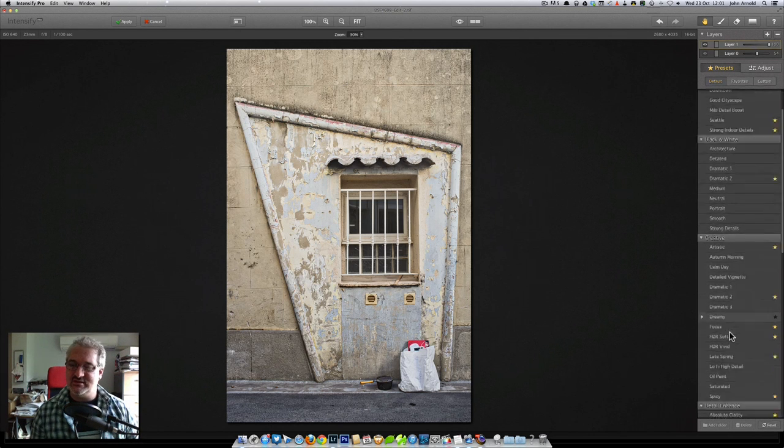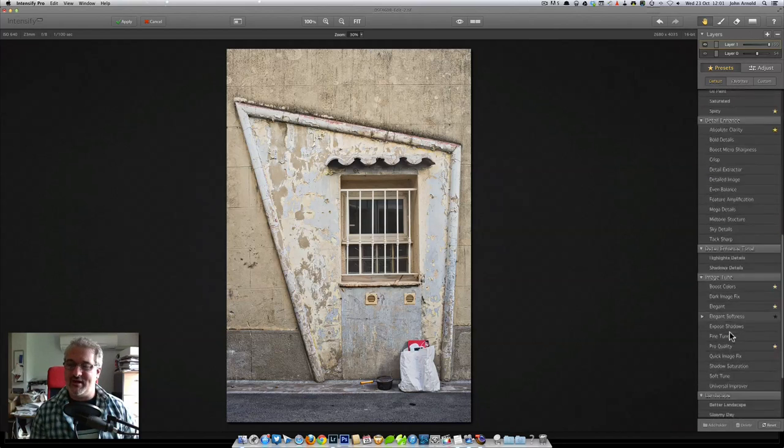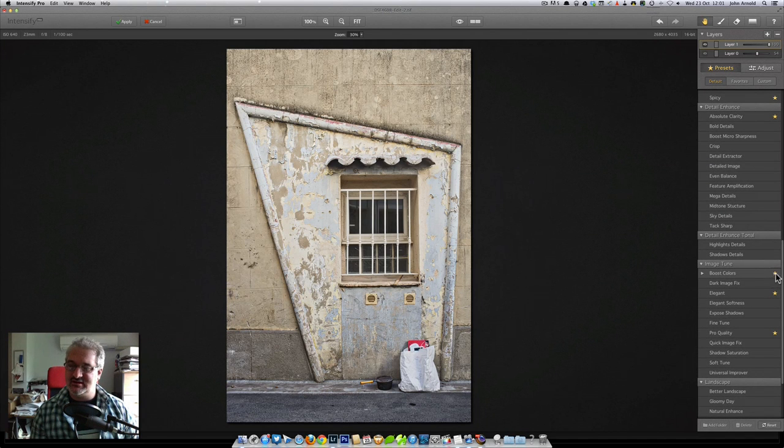Now I happen to know that down here, one of my favourites, again, you see we've got little stars next to some of these presets here. That's because you can mark the presets that you like best as favourites just by mousing over them and clicking the little plus button. So if I wanted an even balance preset, I can click the plus, click the star, and that makes it into one of my favorites.